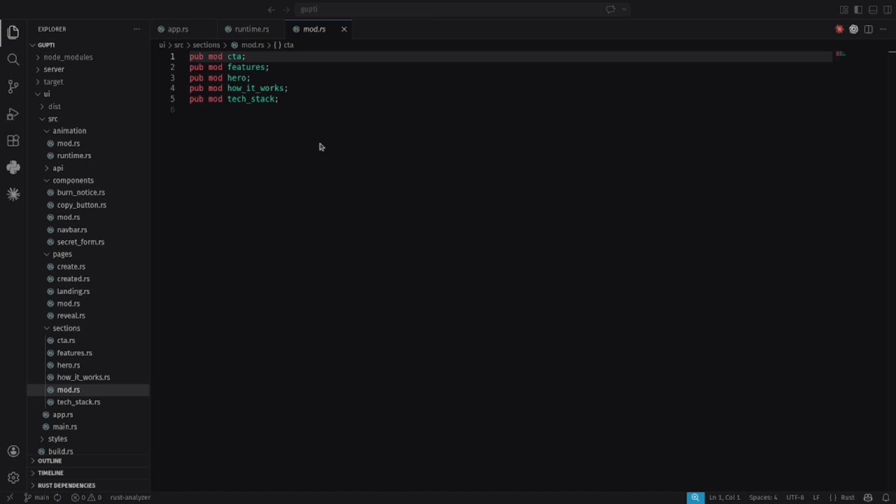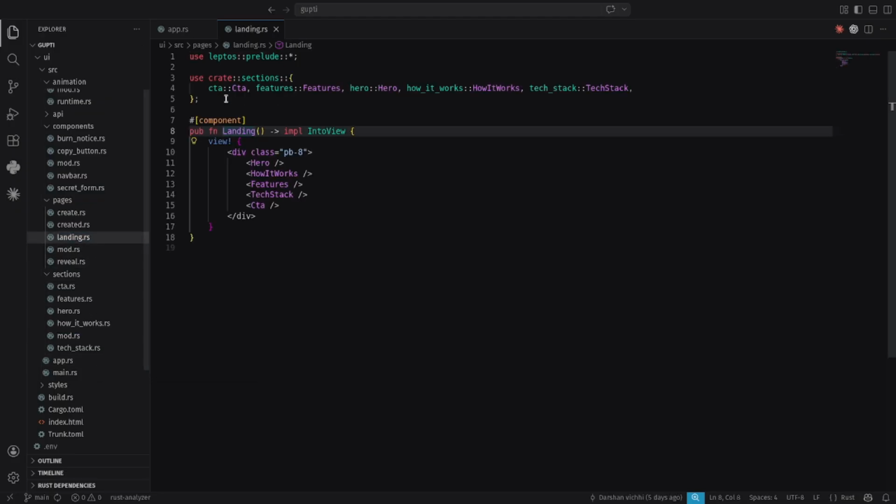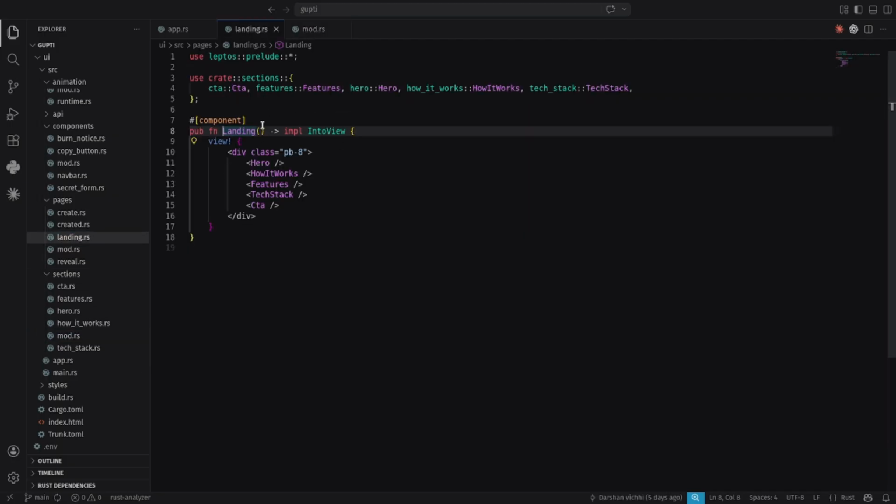The landing page is a single scrollable page with 5 sections. It lives at the root route. When users click Create a Secret from the navbar or any CTA button, they navigate to the Create route. We keep everything in one Leptos app. The router handles switching between landing, create, and reveal pages. No iframe hacks or separate builds.